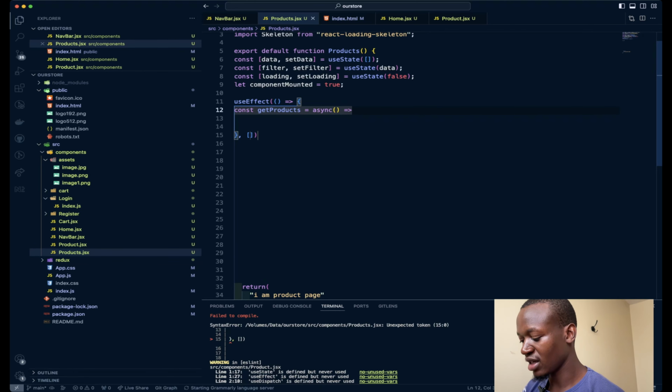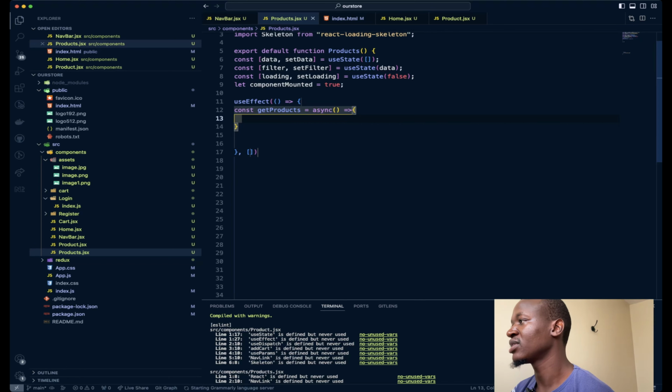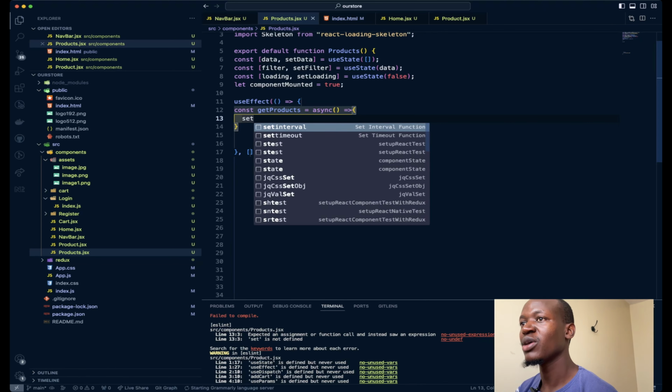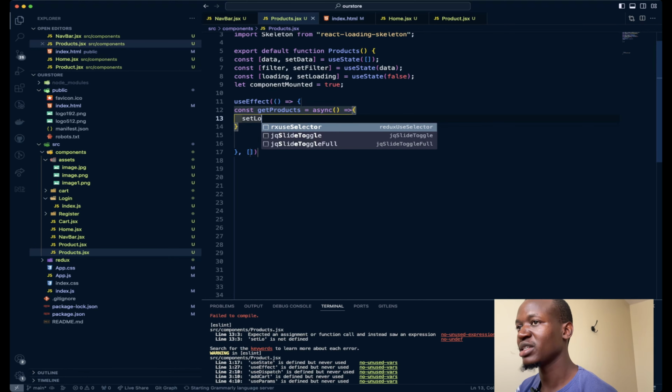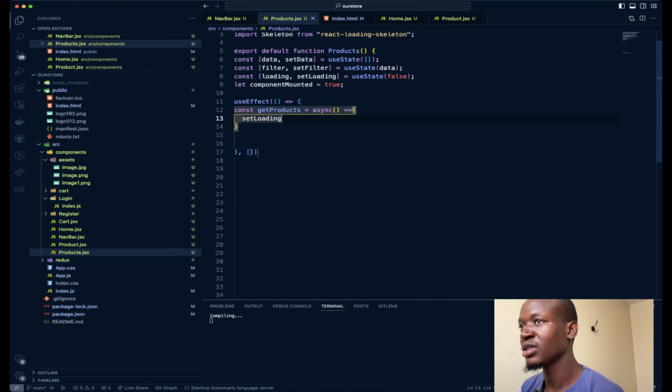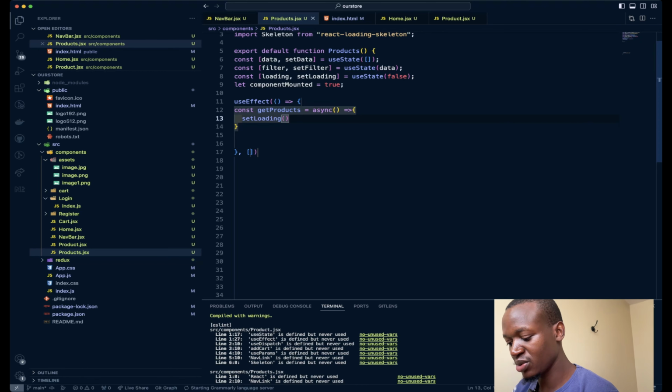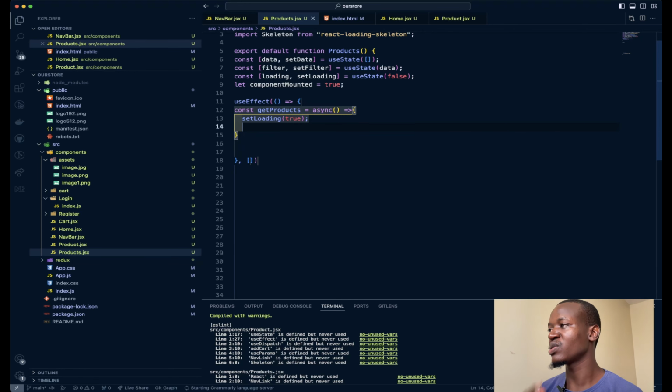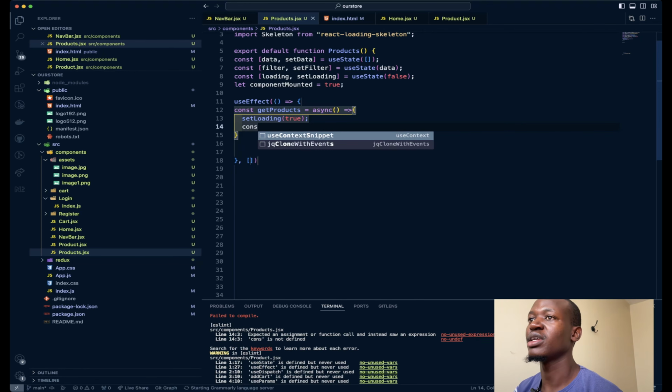And then inside this async function, we will now set loading to true because we are waiting for data. It's an async function which is getting data asynchronously. So we set loading to true so that someone can see that loader as we wait for the products to come. Because we don't have data, the user needs to see something happening. Then we'll go to the next one.